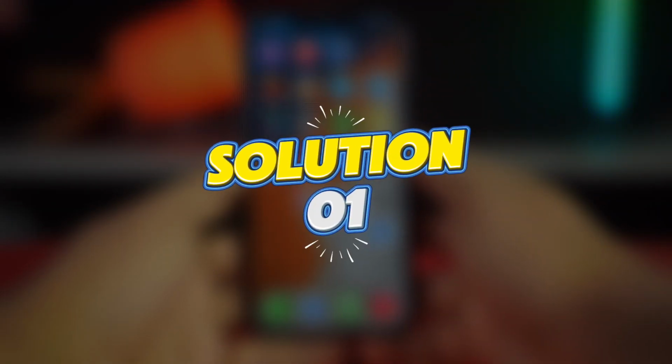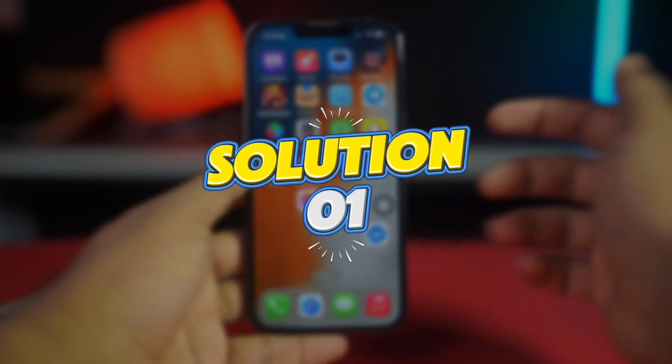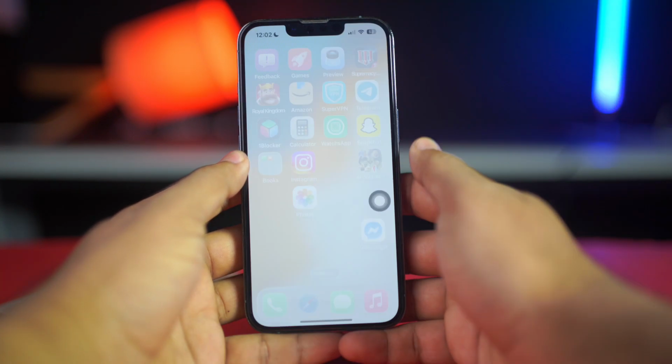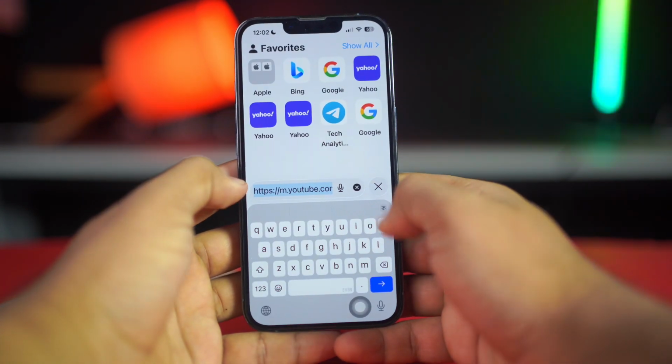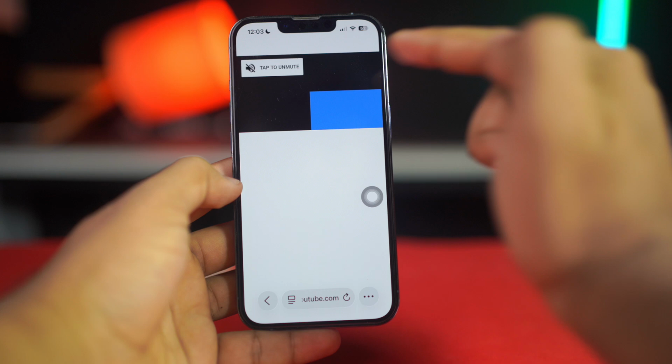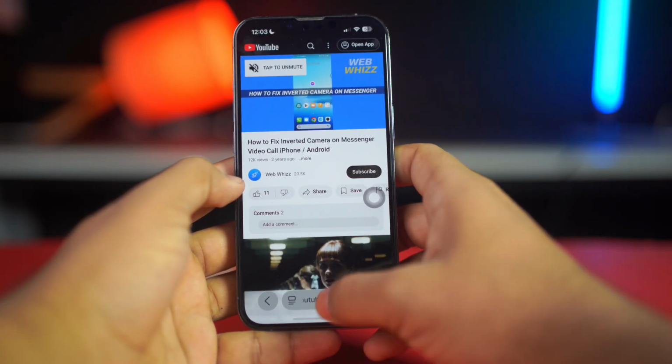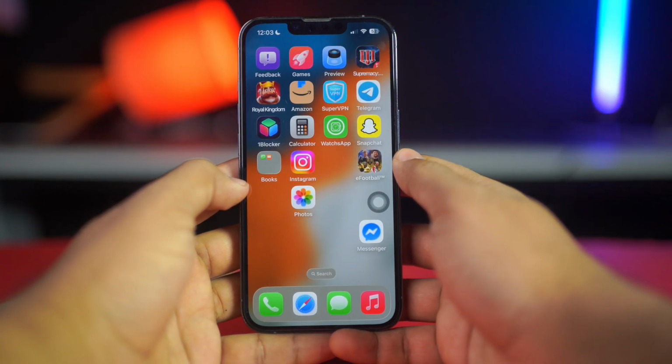Solution 1. Check whether you have a stable internet connection or not. Open any browser and search YouTube or any website and ensure that it's open. If you find that it keeps loading, then try our easy solution below.